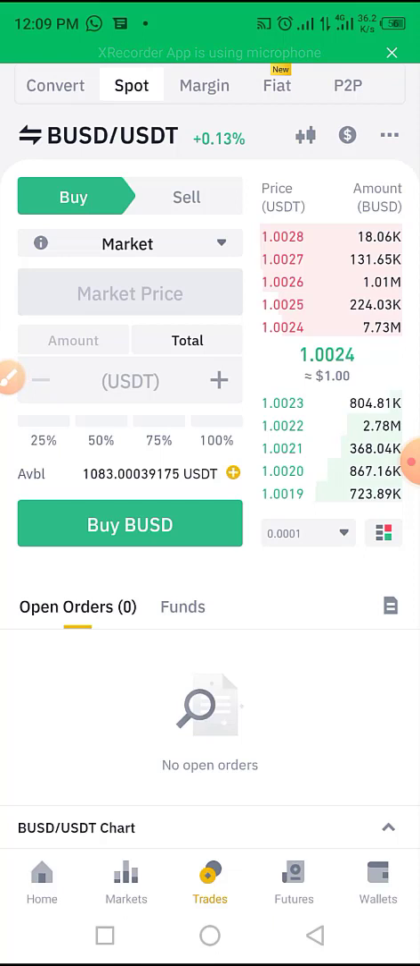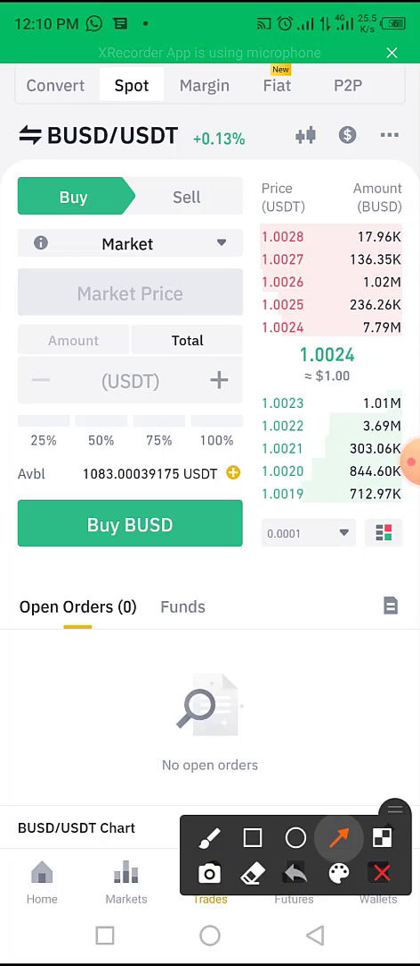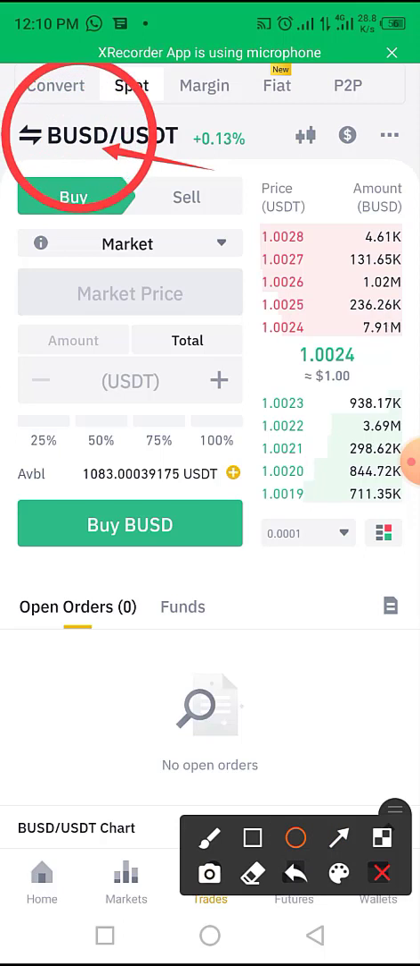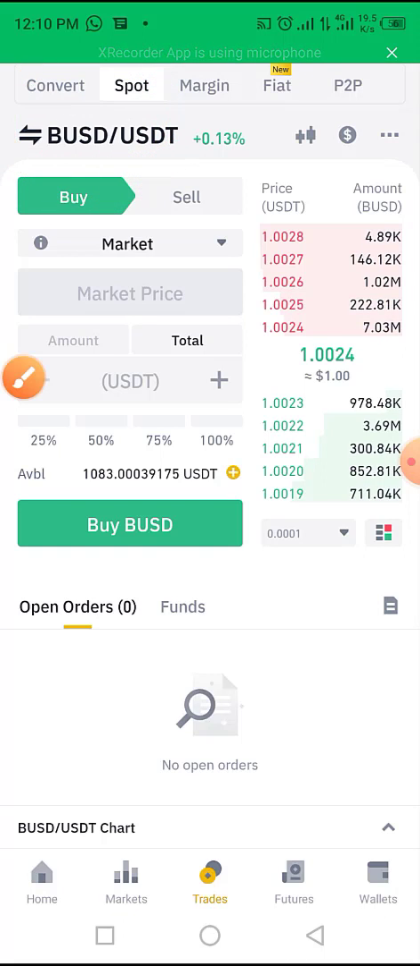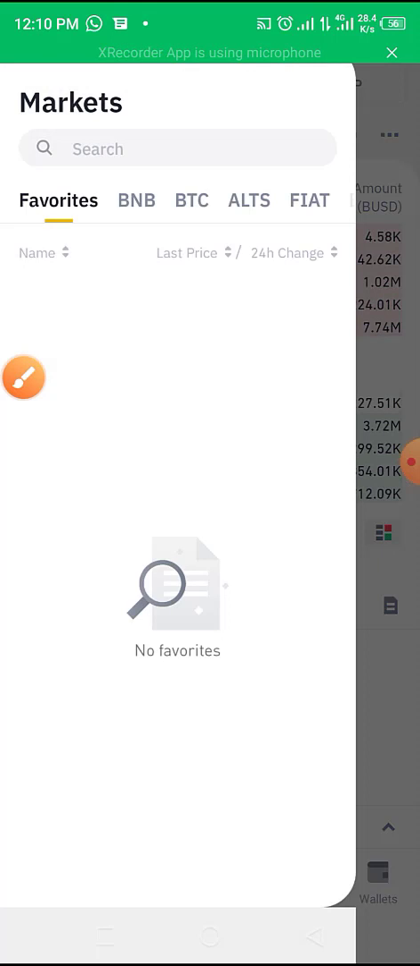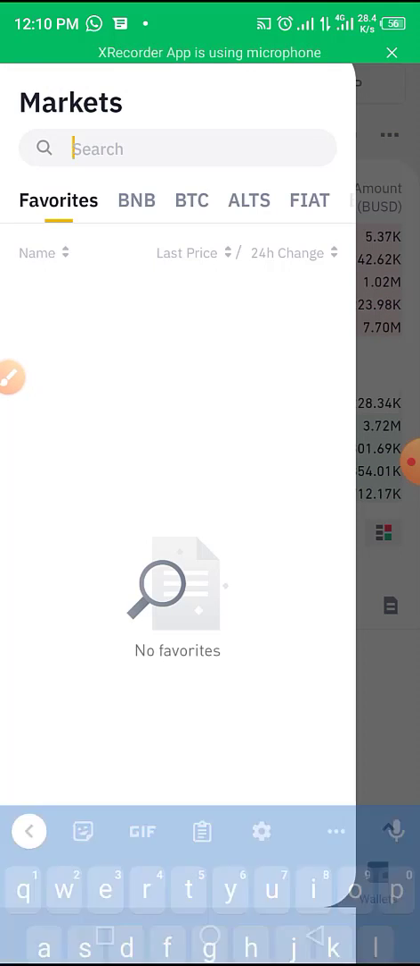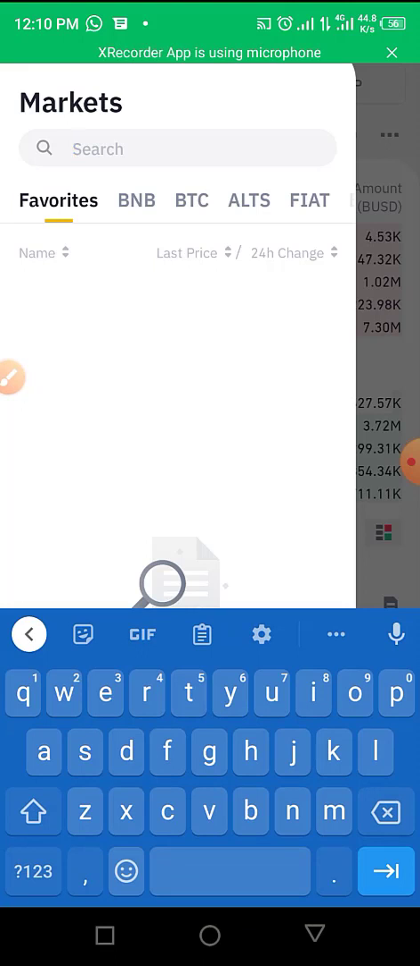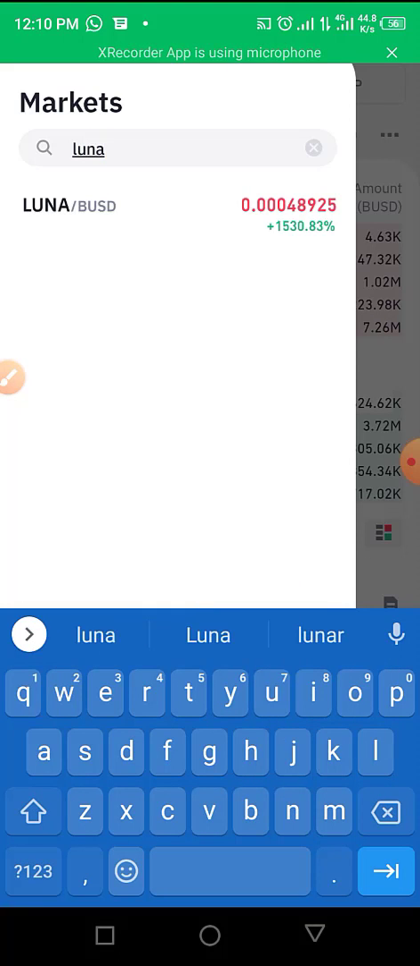If you watched the first part of the video, you know how to search for a coin that you want to buy. All you need to do is to click on this place. Just tap on it, like this. Then on the search bar here, type Luna. That's what you want to buy.